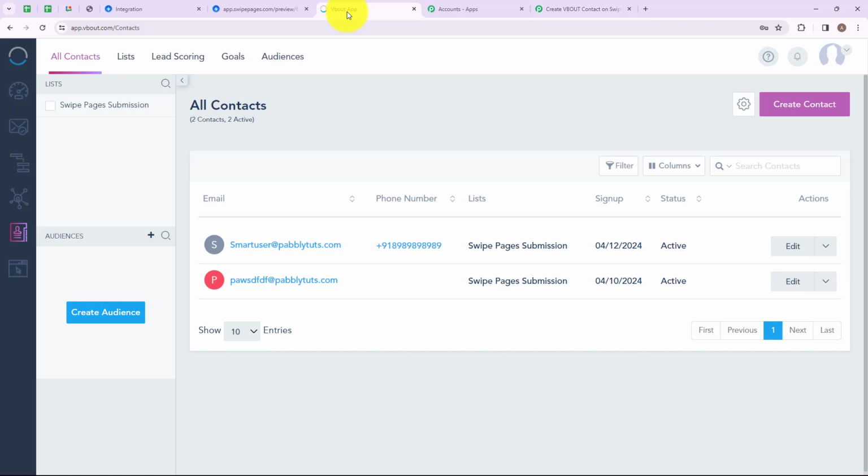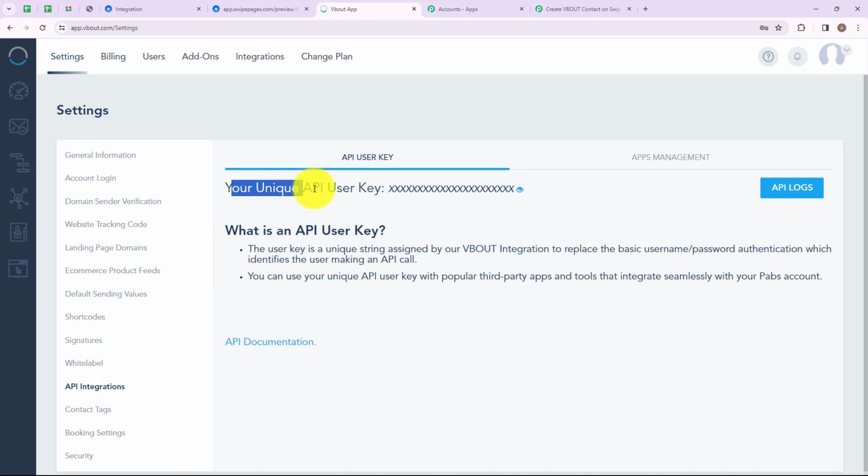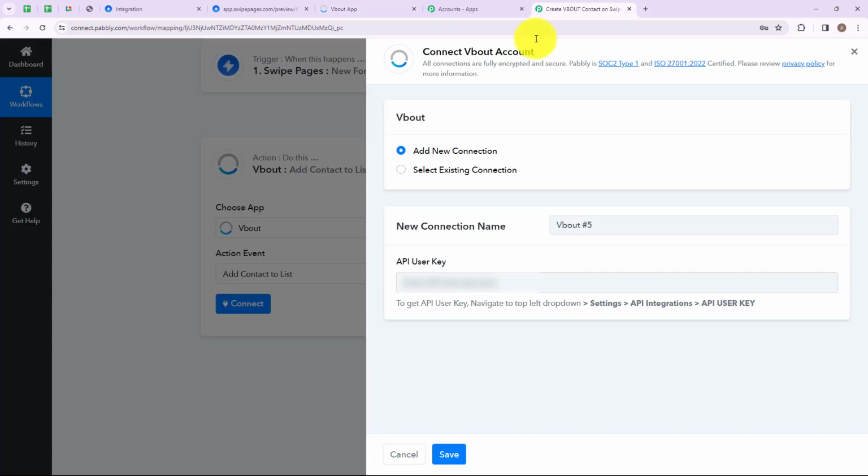So let's go to the VBOUT account, and here we have to click on the profile icon and then go to settings, and here in settings I'm going to click on API integrations. And this is your unique API user key. So I'm going to view this API key. After that, I'm going to copy this key from here, and then I'm going to paste it here in my Pabbly Connect account.